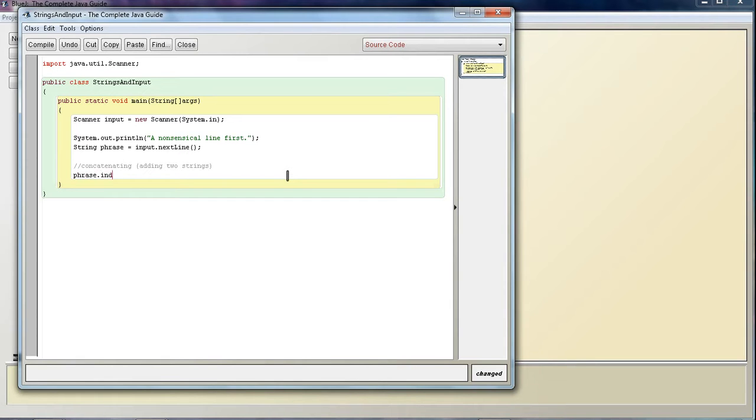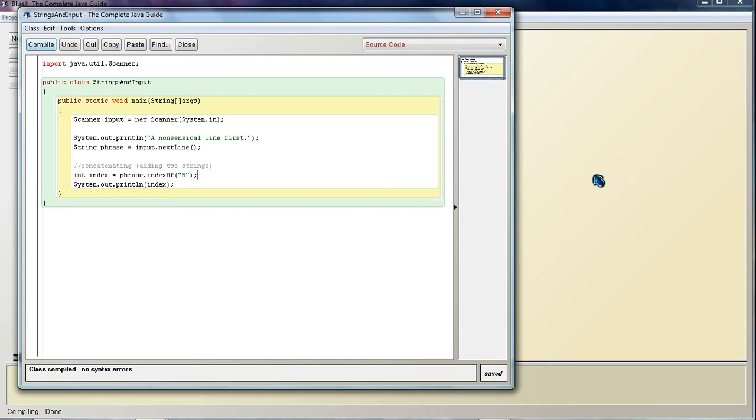So phrase dot indexOf, and I'll take it as indexOf A. Actually, make that B. And what am I going to do with that? So int, I use num a lot, don't I? I'm going to call it int index. I want you to look very closely at what I do in this case. So I'm printing out the index of b, right, in whatever is given as an input.